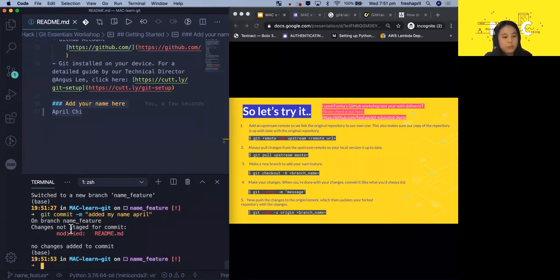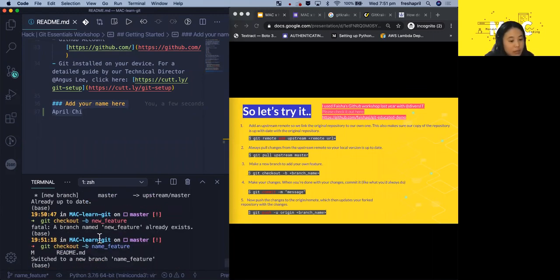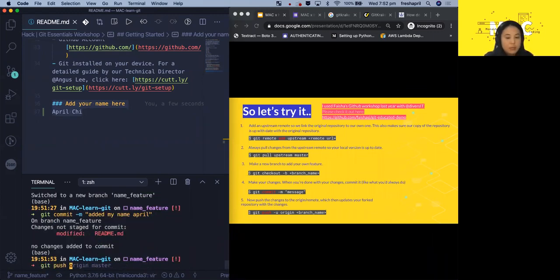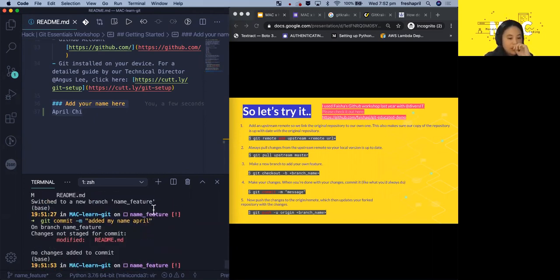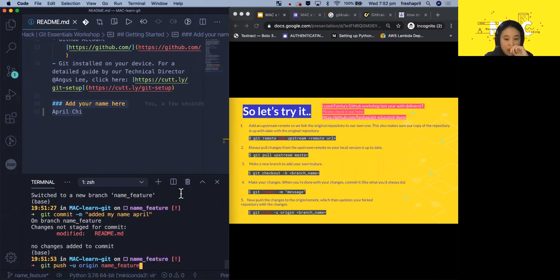Cool, awesome. Changes not staged for commit. And, oh, did I add it? Awesome, okay. And then git push -u origin new feature. Sorry guys, this is rushed, but if you don't understand anything, just reach out to me after and I'll be able to help out.